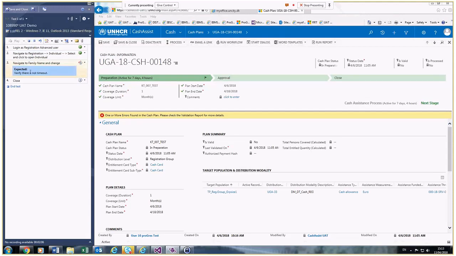Now, next, it'll say, like, navigate to a particular field. Here it says navigate to the family name and change it, and verify that you didn't get any timeout errors. So you'll have a similar step for Cash Assist, and you'll do that. And if it doesn't work, as explained here in your expected results, then you have to fail that step. And here is where you enter comments of what happened. And you enter your comments.